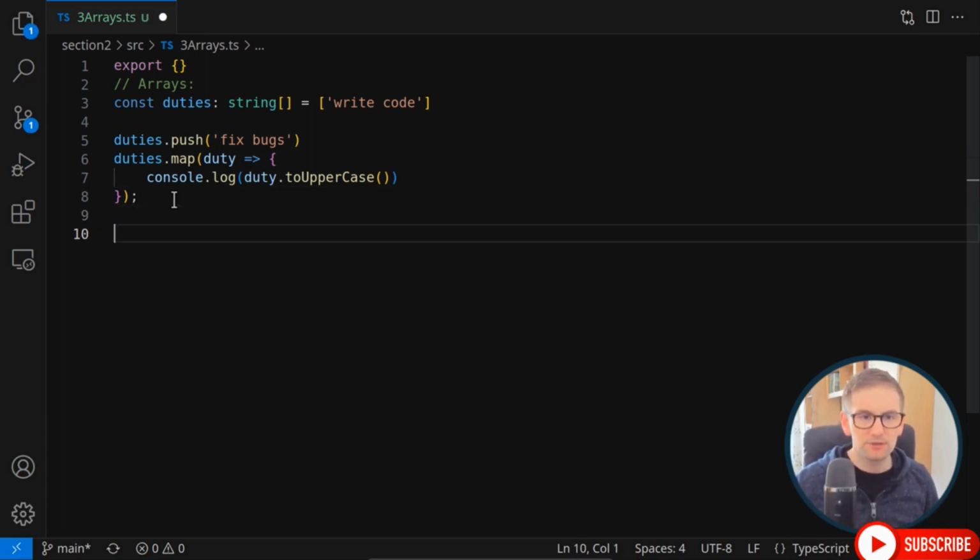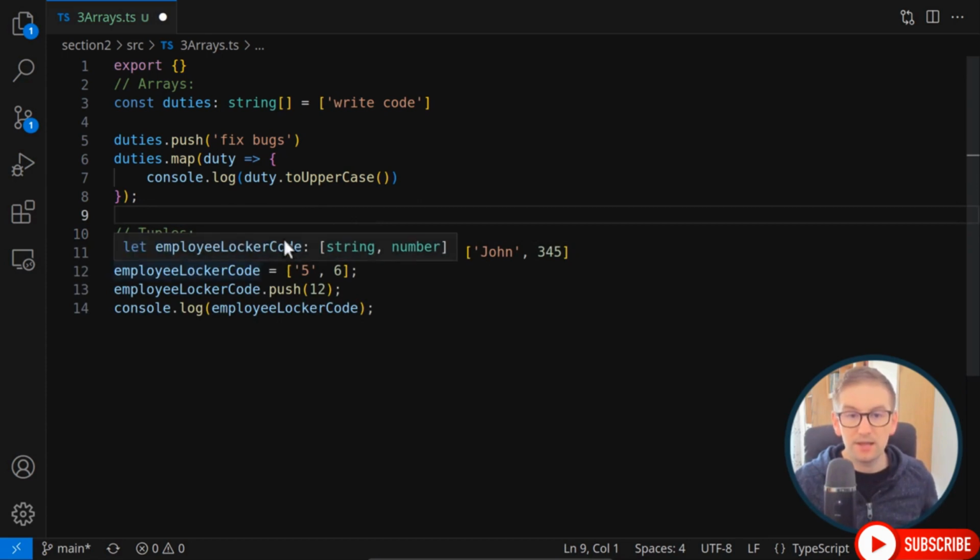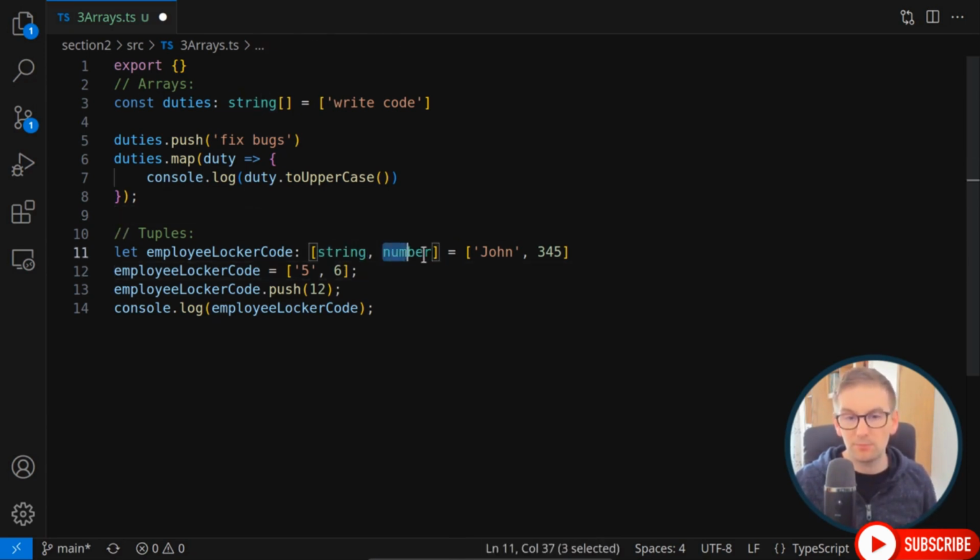Another important type that TypeScript adds to these arrays are the tuples. Here we have, for example, a local code for each array, and these tuples are like a fixed length array that can hold multiple types of data. For example, this tuple can hold string and number values.